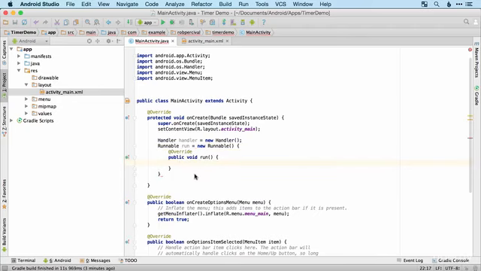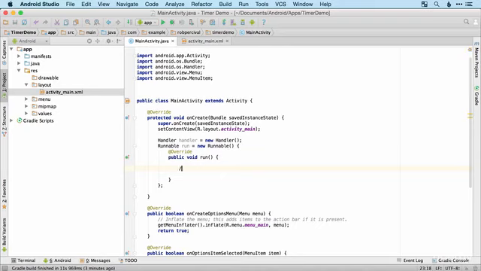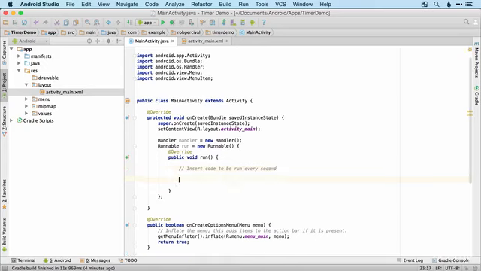And you can see that we've got the default code set up for us there. So in here, insert code to be run every second. So it's overriding the default run method. You can think really of runnables as being methods that can be run every second or every 5 seconds or whatever. So once you've entered your code that you want to be run every second, you then have to give it instructions to run that every second. And it's the handler that takes care of that.